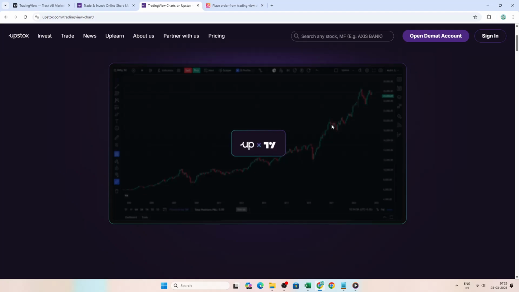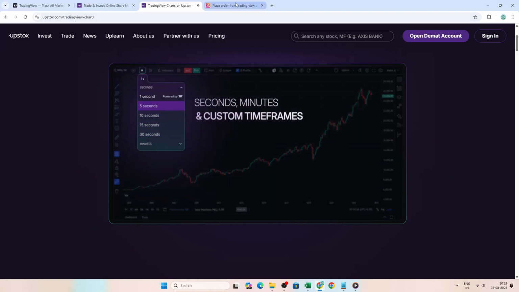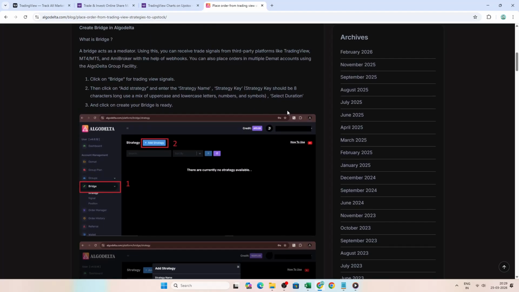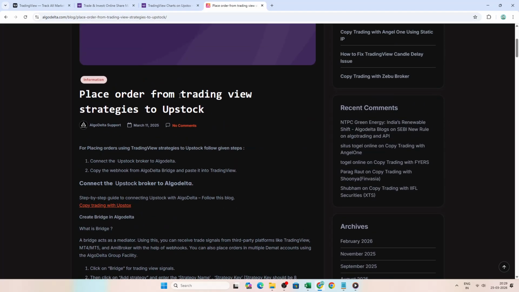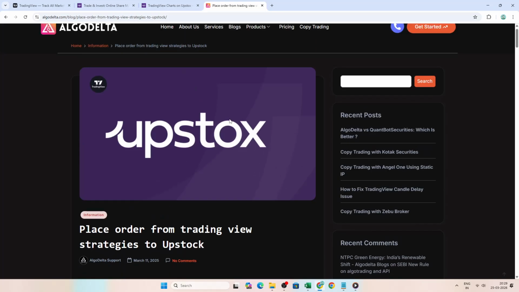Now for advanced users who want automation, here is a second option using webhooks and a third-party bridge. While this isn't a direct link to the TradingView trading panel, it allows TradingView alerts to trigger actions in Upstox through a bridge service, such as Alga Delta. The general idea is simple.